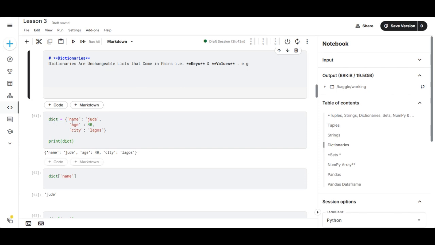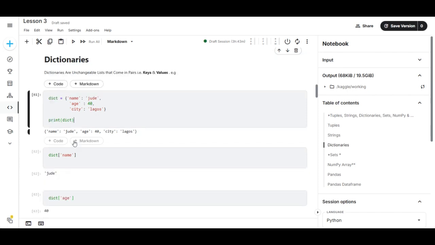You have name is Jude. The age here is 40. Text characters stay in inverted commas, numeric characters don't stay in inverted commas. City is Lagos. Now, it says print dictionary. If I run this, name Jude, age 40, city Lagos. I can decide to change this age here to 50, for example, and run it. Okay, you can see age has changed to 50.